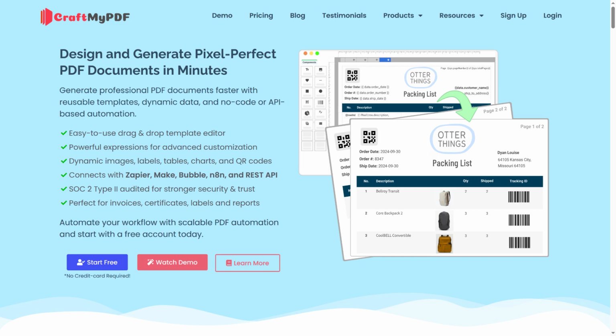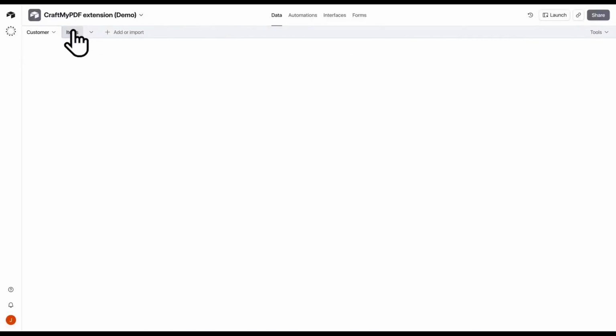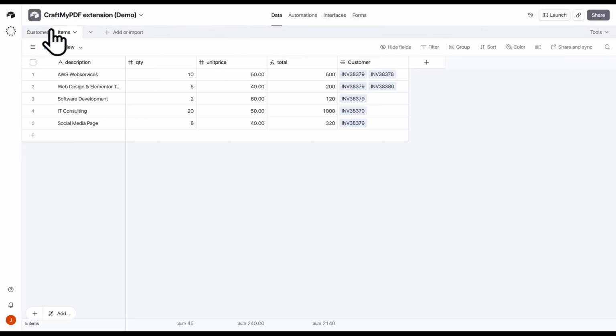In this video, I'll show you how to generate PDF invoices from Airtable using CraftMyPDF. We'll set up the Airtable data, create a reusable PDF template in CraftMyPDF, and generate PDFs directly back into Airtable. Before we generate PDF documents, let's first set up the Airtable structure.